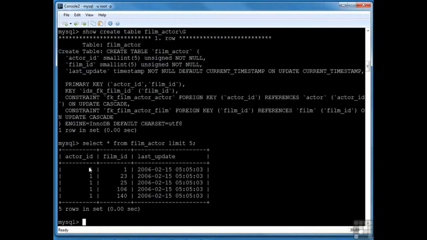And again, we have actor number 1, which, if I recall correctly, is Penelope Guinness, associated with the film identified by the primary key of 1. Again, she starred in a film identified by the primary key of 23, and so on and so forth. These two items taken together guarantee that each and every time we're going to have a unique row within this particular table.